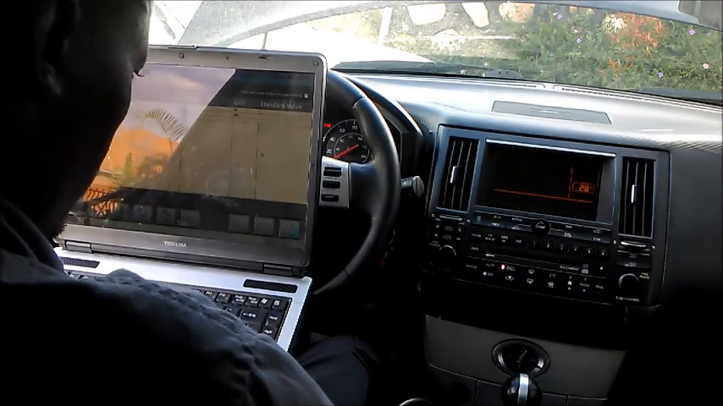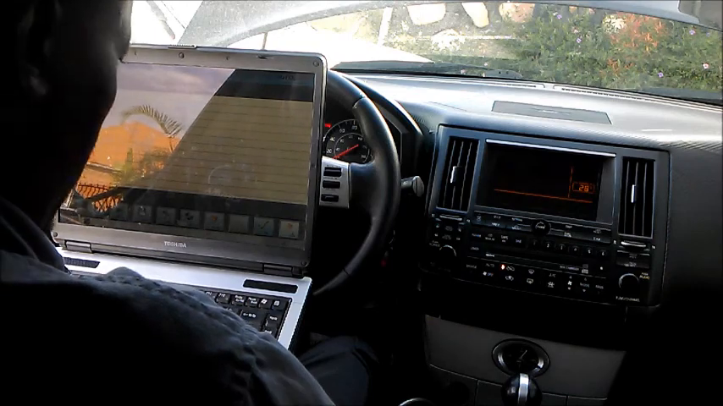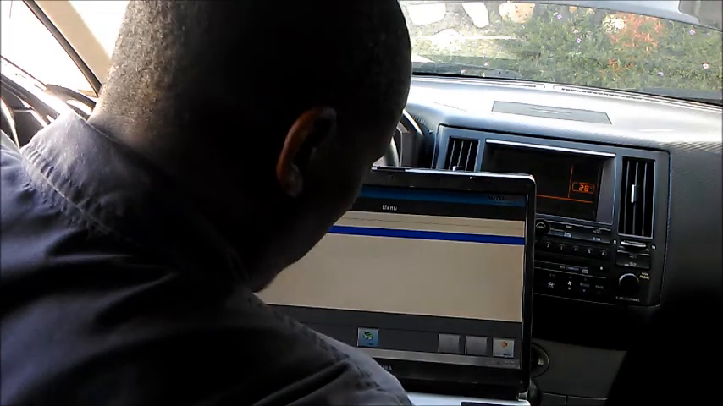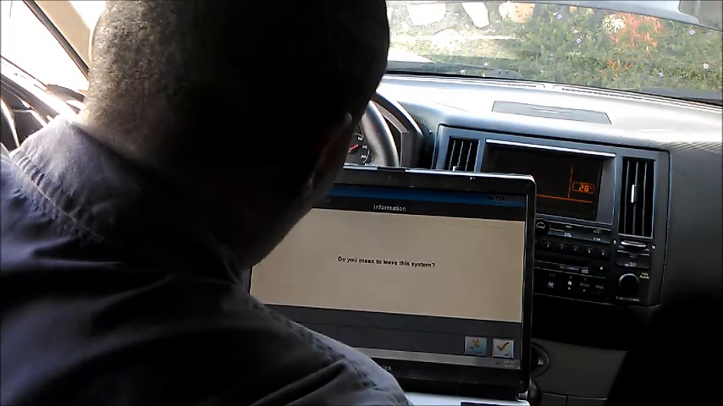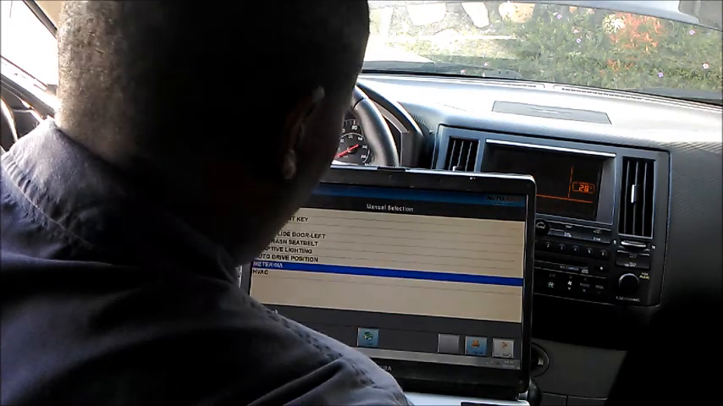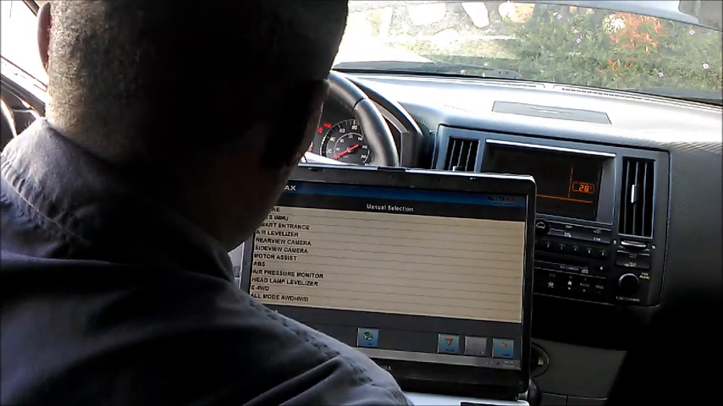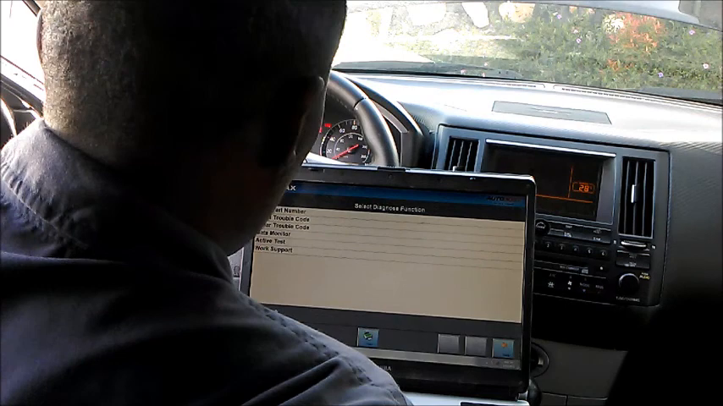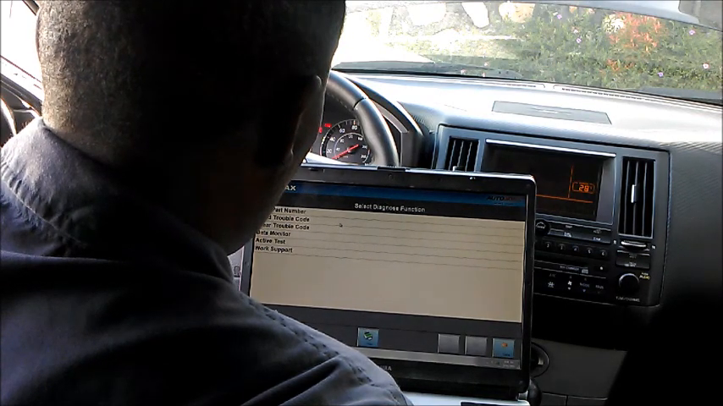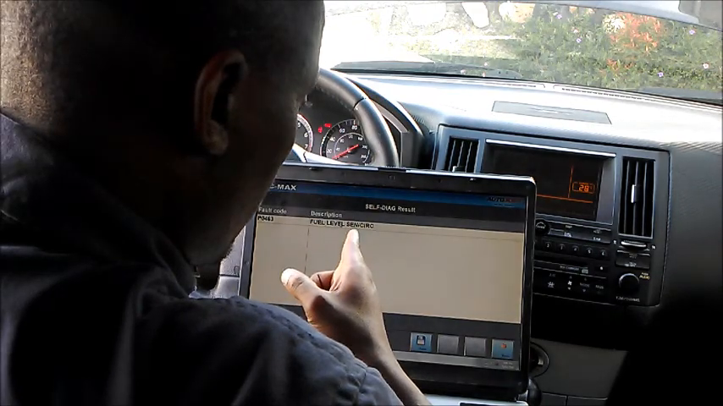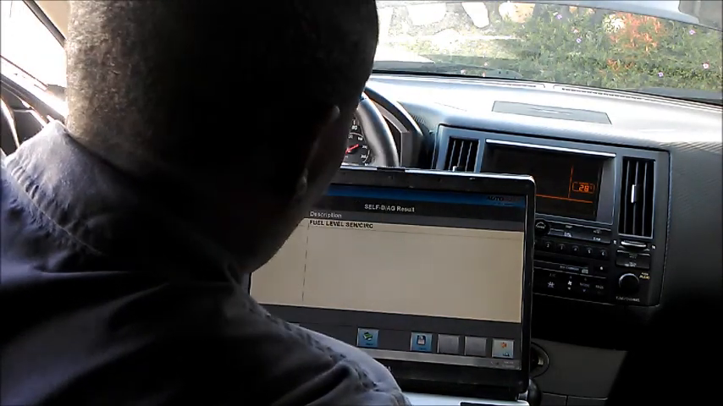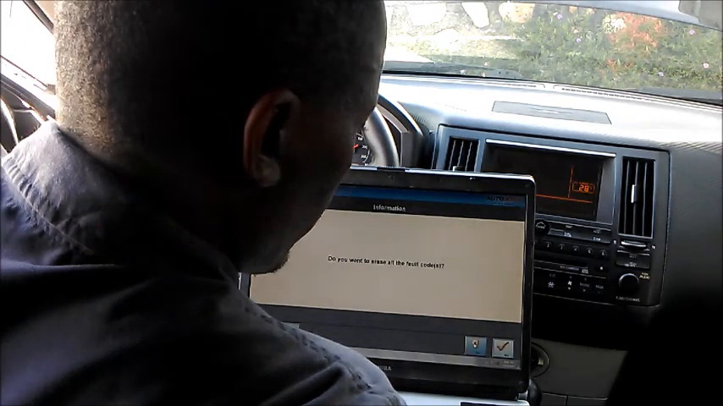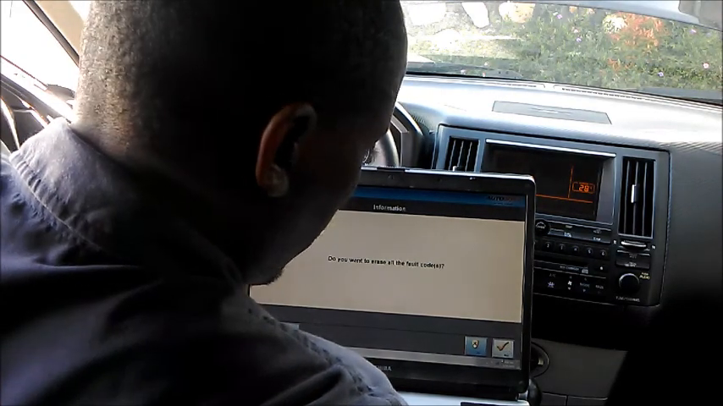So, back to, I don't know if you can see that, back to, yes, I want to leave this system and go back to the engine. Read trouble code. Our code is still there. Clear it. Yes, I want to erase it. The engine is running. I hope it allows me to do it.